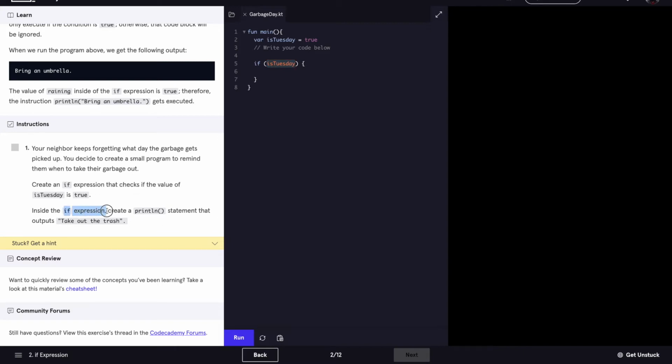Inside the if expression here, create a println statement, println, and then it should output take out the trash. So I'm going to copy this and paste it, and running this will output take out the trash because it's Tuesday is true. If it was false, then running this code won't produce any output, because this line will simply be ignored by the program and skipped.